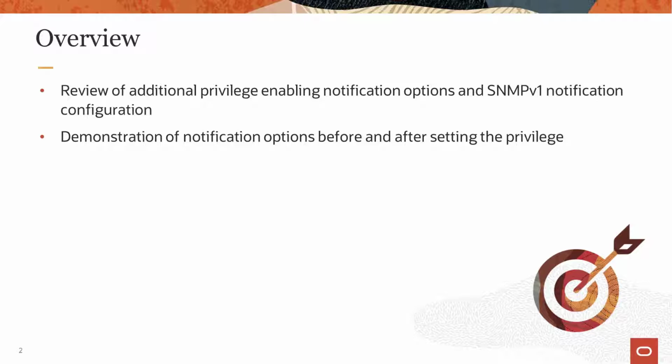This presentation begins with a brief discussion of the resource privilege granted by Sysman to the cloud administrator and a look at the SNMP v1 notification configuration. The demonstration that follows shows how the additional notification is set up when creating a rule. In this demonstration, the rule sends an SNMP v1 trap when an Oracle Private Cloud Appliance compute node, which is an Oracle VM server, goes down.